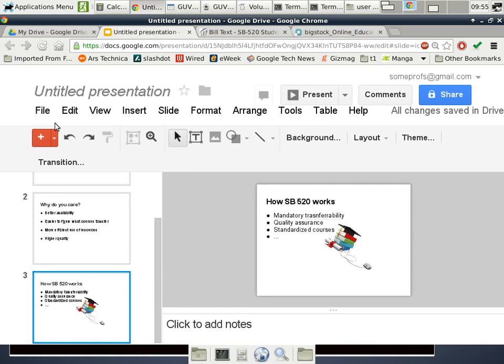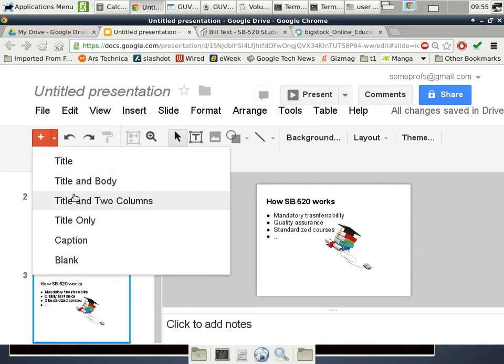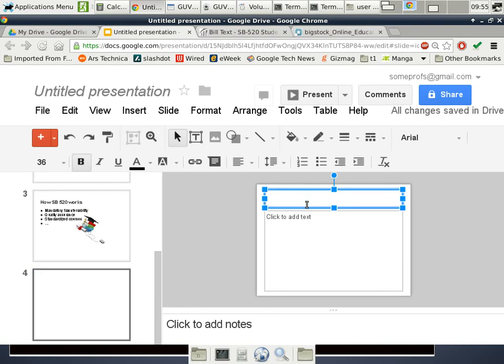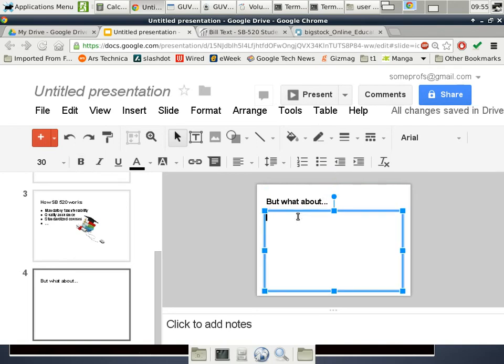So after slide number 3, I'm going to add another slide, title and body, just the usual type. So after you talk about the specifics, you might want to talk about potential downsides, especially when you're talking about something that is controversial, that might have a plus side and a negative side. Okay, so when you want to have a negative side, then you can talk about that too. So in this case, I can say, but what about? Okay, and these are things for this Senate bill.